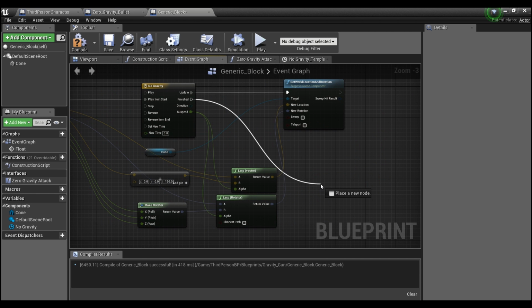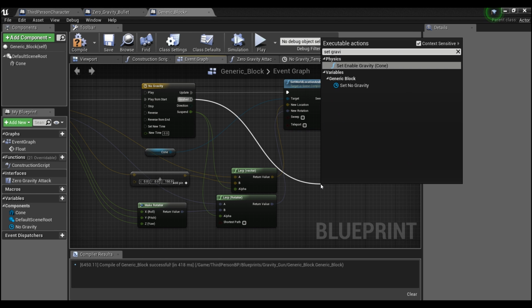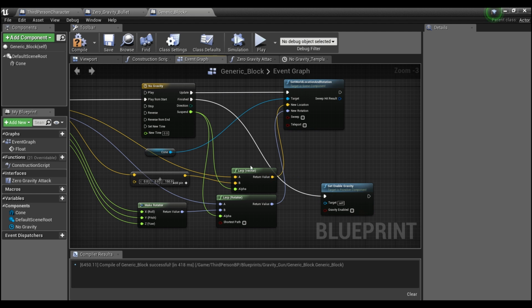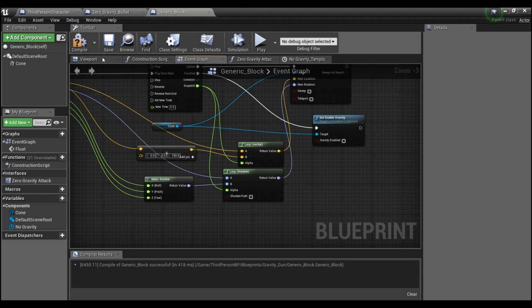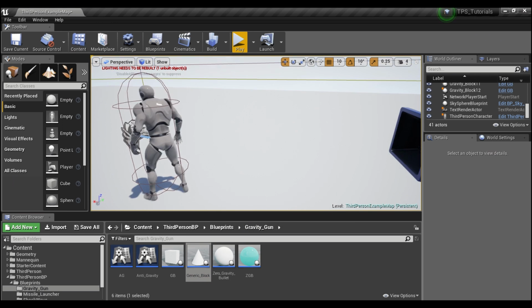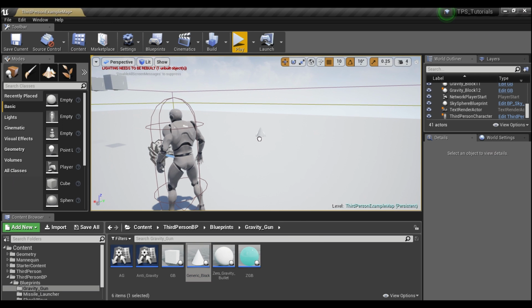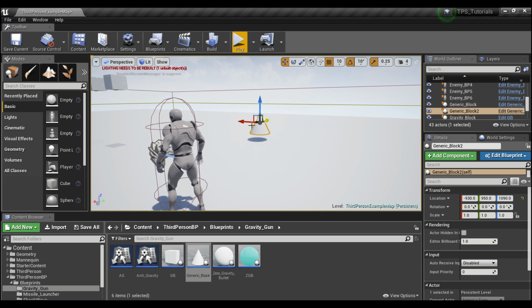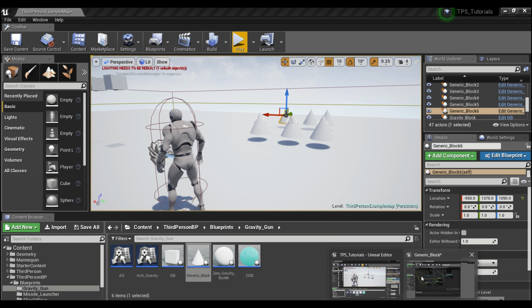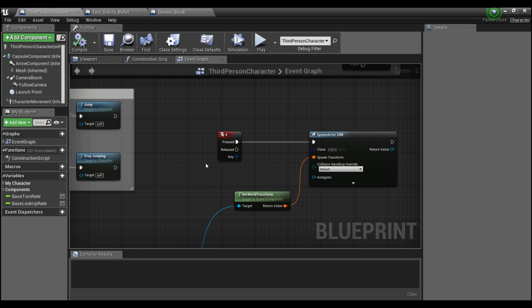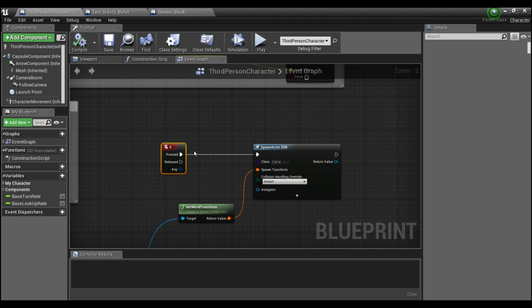And finally, when this is done, we'll say set gravity. Don't need this cone. That way our cone will start simulating gravity once again. So we can hit compile and save. And now we'll drag in a bunch of these cones. And the last thing we'll need to do is go into our third-person character. I just have this running off of the X key.